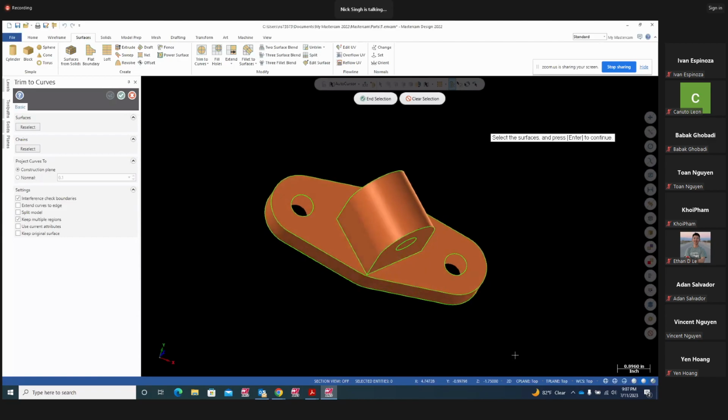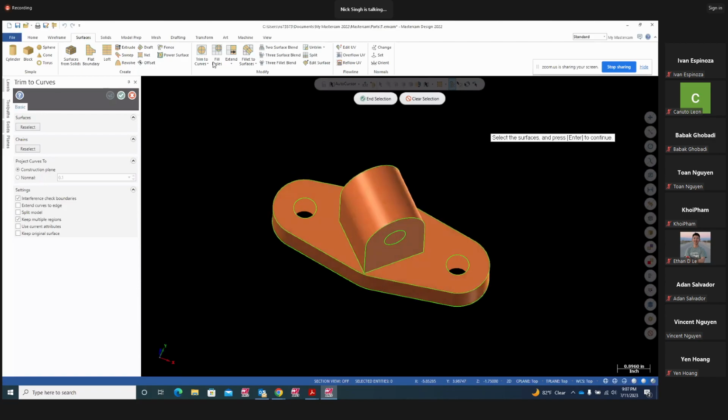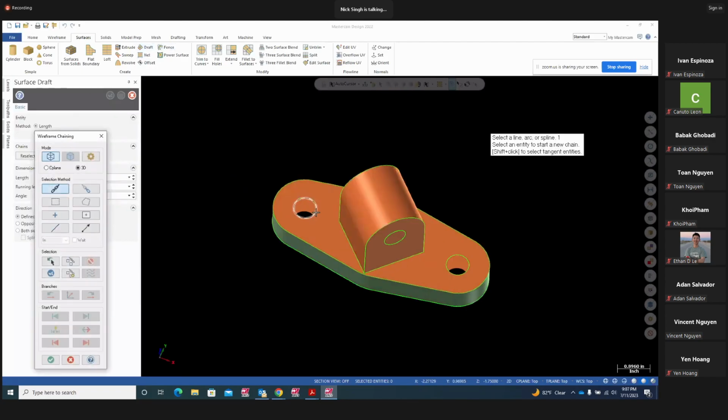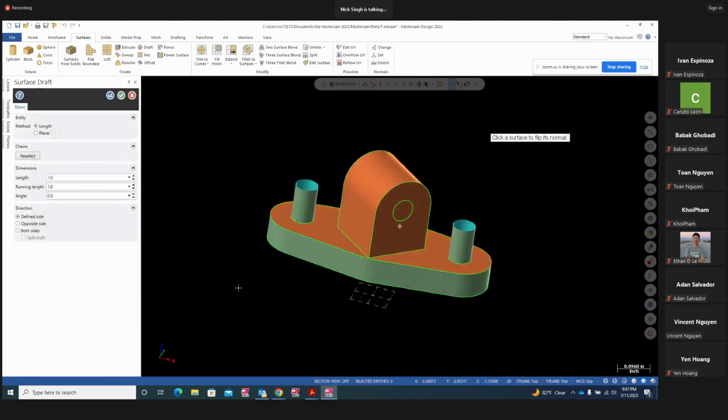Now, while we are in construction plane top, I can create a surface with this, which is going to be my draft surface. So while we're in the top plane, pick draft surface. In the draft surface, I'm going to pick this guy here and pick this guy here. Hit OK. And hit OK. I can go ahead and the opposite side.